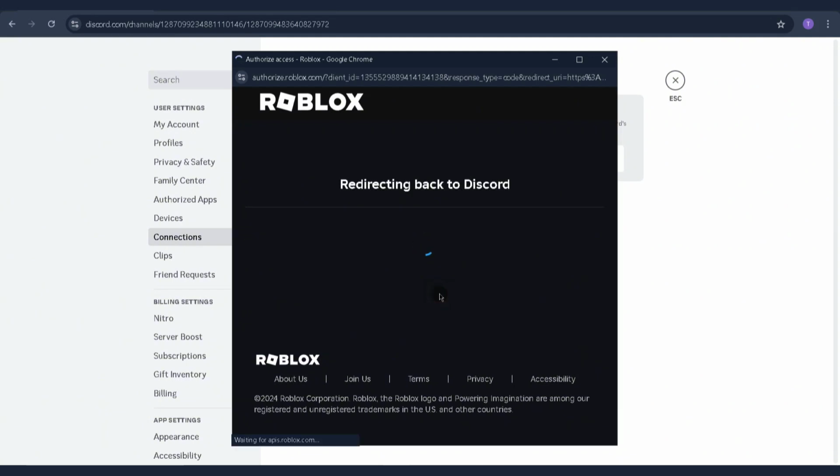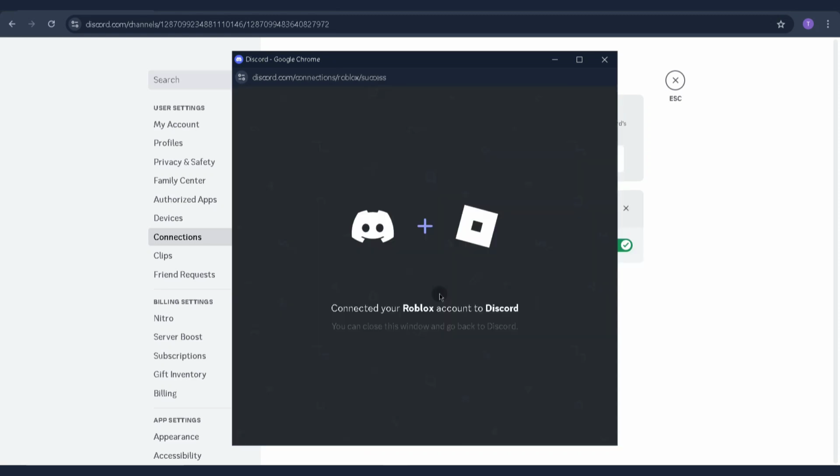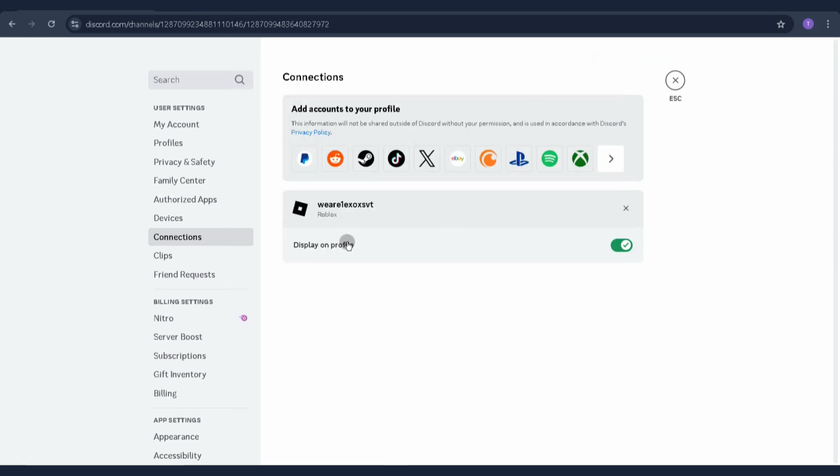Now, once you have this confirmed, the confirmation page will pop into your screen, which is disconnected your Roblox account to Discord. Once you head back to your Discord account, you'll be able to see your Roblox account under the connections section. And that's how you can simply link Roblox account to Discord.